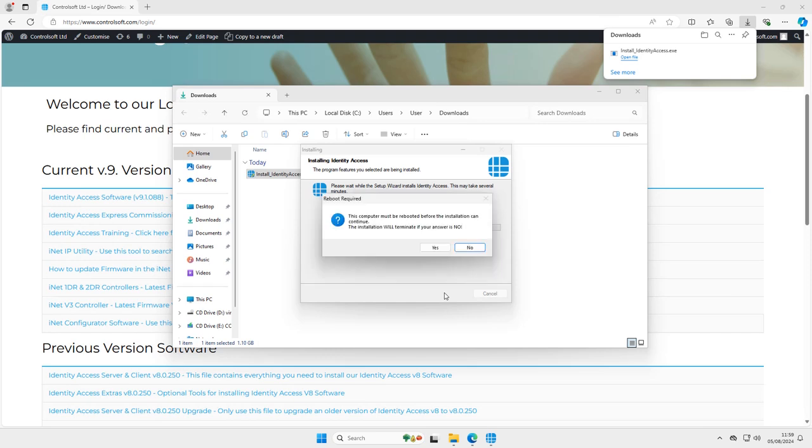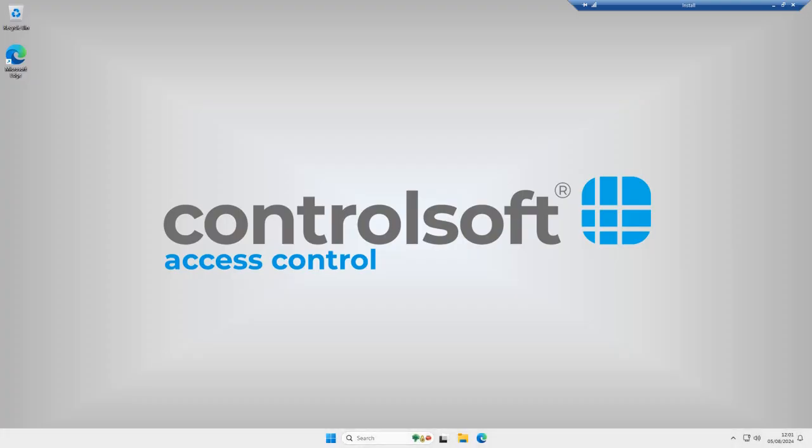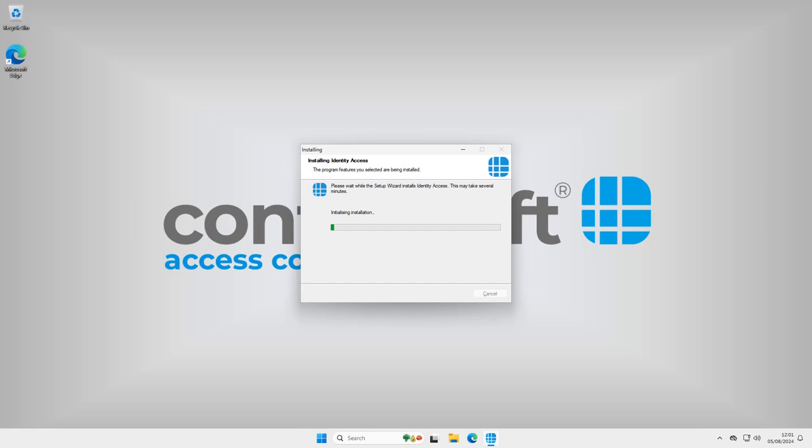If during the installation you are asked to restart the computer, click Yes. Once the computer has been restarted, the application should start automatically. If it does not, navigate to the Downloads folder and start the install manually. The installation will remember its progress.